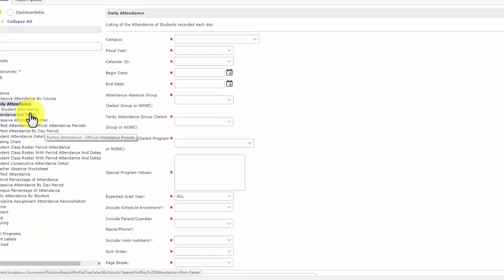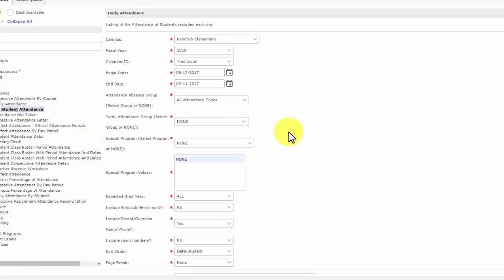And what I've done is I've created a profile. And so basically what you're doing on this profile is you are going to have your campus name, the current fiscal year, calendar ID will be traditional. We'll change these dates each time we pull this report as we will be pulling it on a daily basis. The attendance absence group is all attendance codes. Tardy attendance is selected as none. Special program, none. Program values, none.